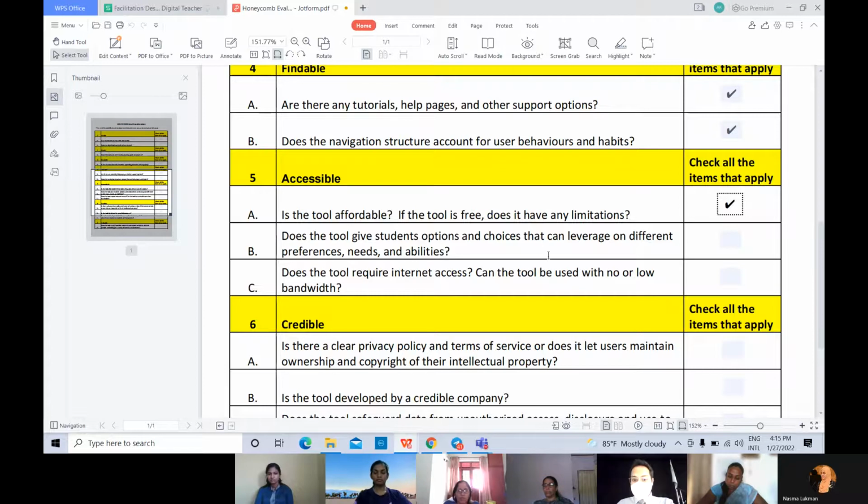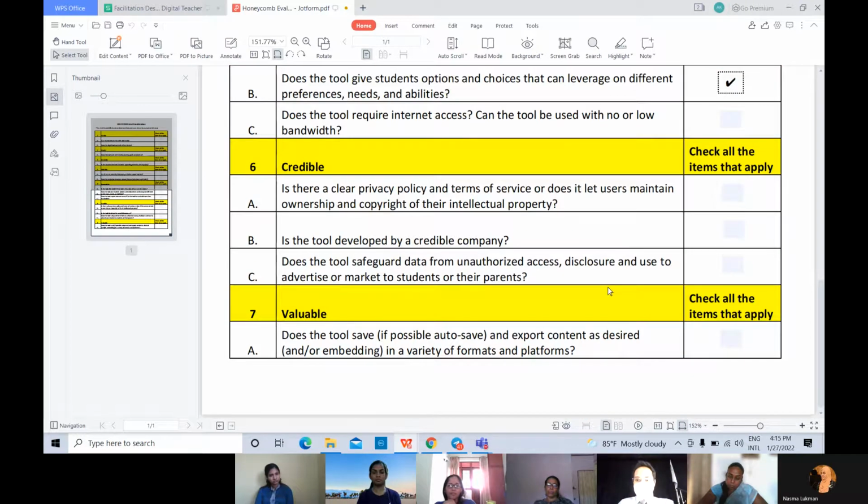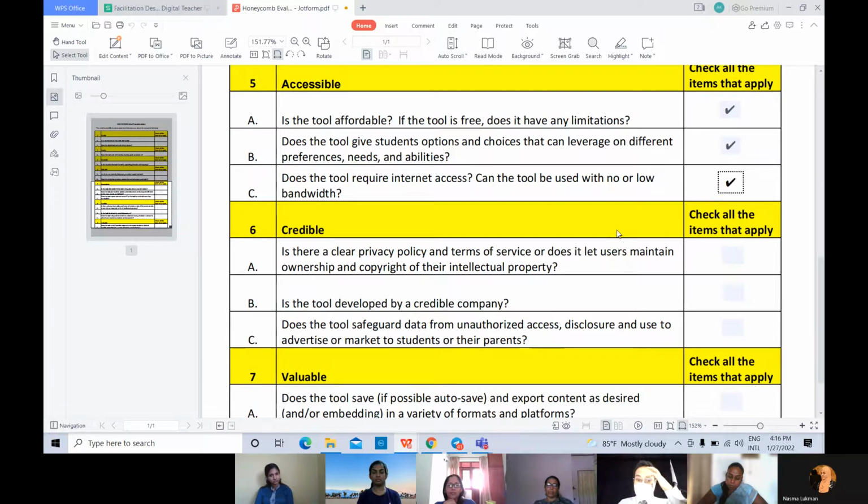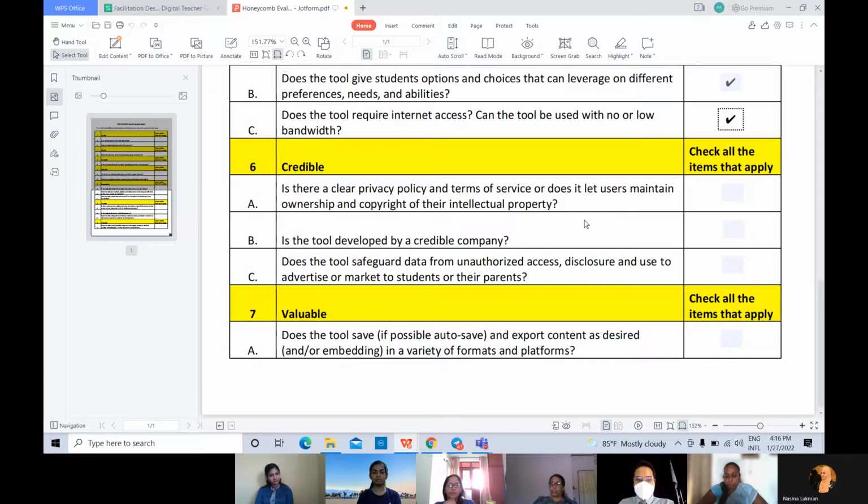And does the tool give students options and choices that can leverage different preferences, needs, and abilities? So we have to look at that as well. And does the tool require internet access? Can the tool be used with no or low bandwidth? Because sometimes some tools require high bandwidth, and it can have an impact on your lesson. So this also has to be looked at.